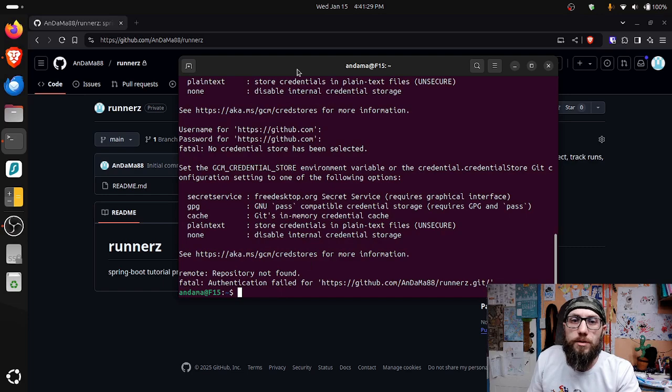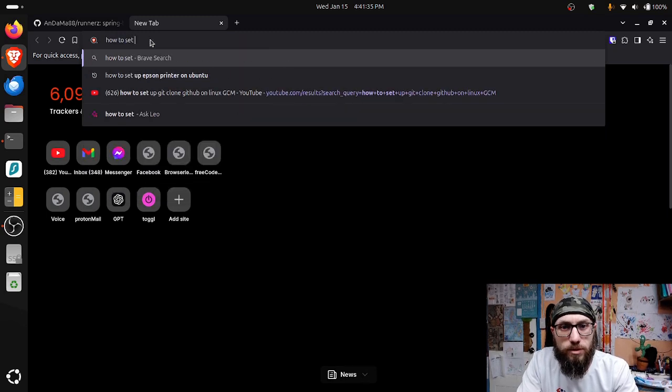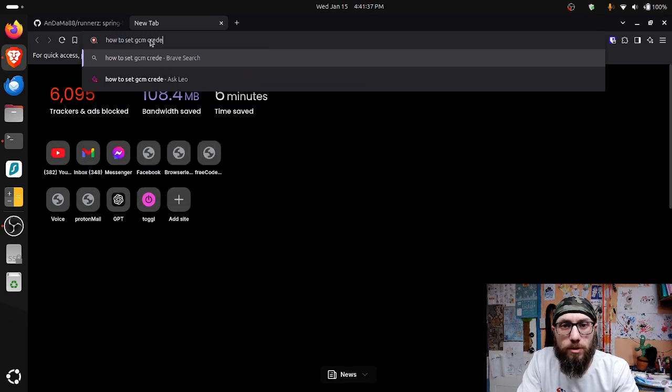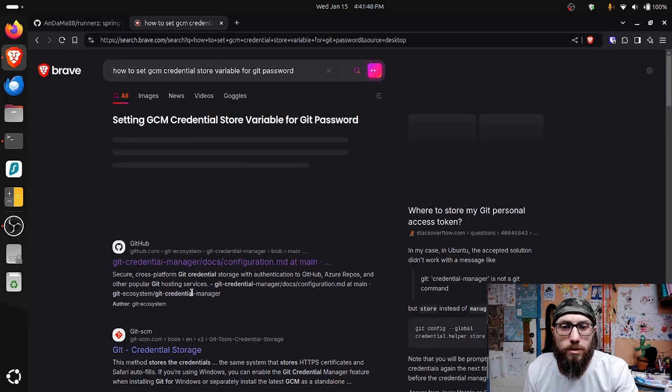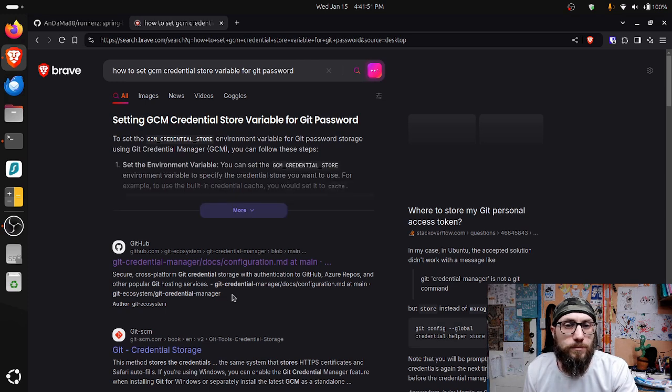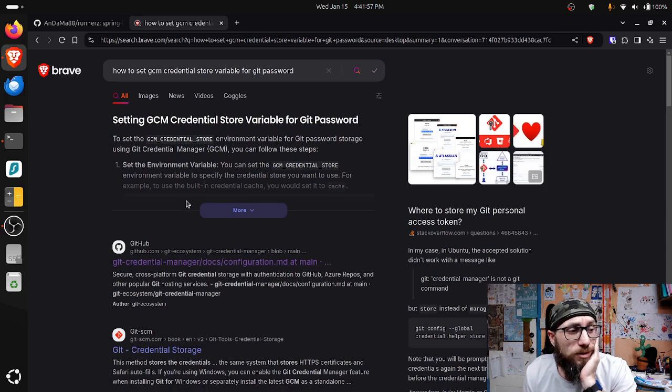So let's try searching for this. How to set GCM credential store variable for git password. So I was watching one YouTube video that was doing it, but what this lady was doing, it did not work for me. So I'm going to try something different. The AI sometimes steers me wrong. Let's just see what it says.